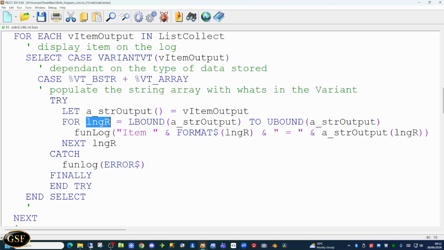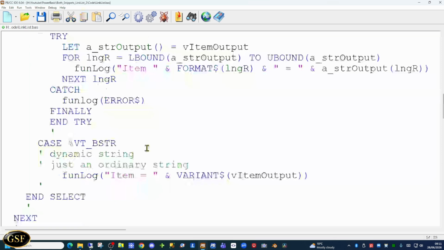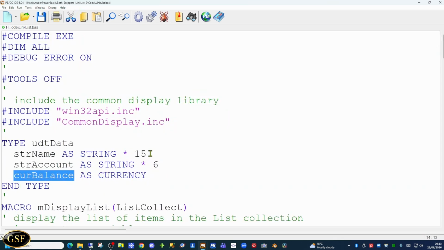So how do we handle strings? Well, this is done in another case statement where we're looking for just this constant. And initially, we'll just treat this as an ordinary string. We'll come back later and make some more changes for user-defined types. So before we do a compilation on this, let's go to the top of our code and create the user-defined type we'll be using shortly. And here is our user-defined type. It's going to be holding 3 types of information: a name, an account, and a balance in currency format.